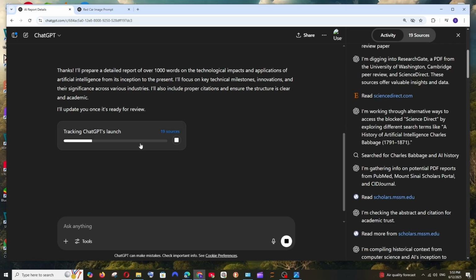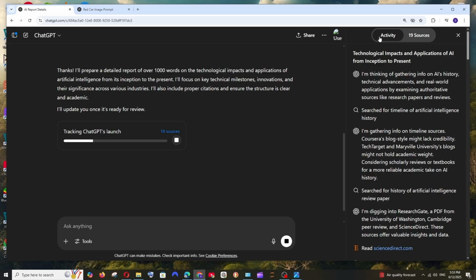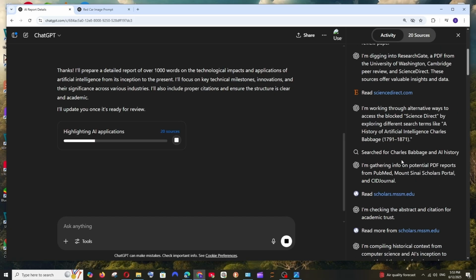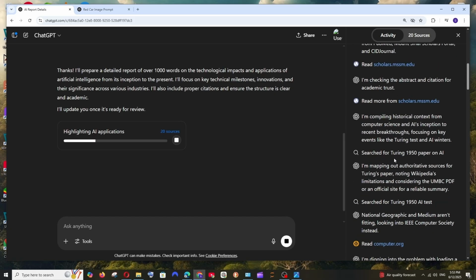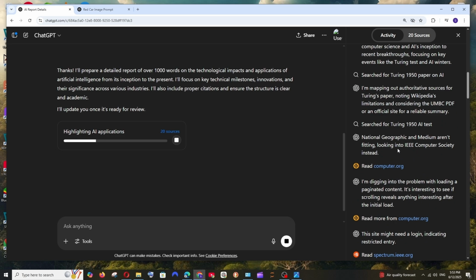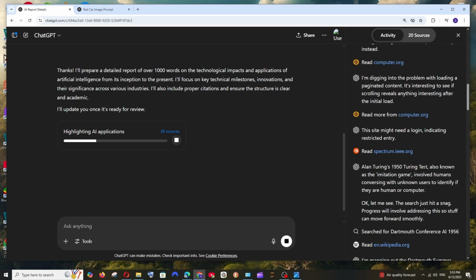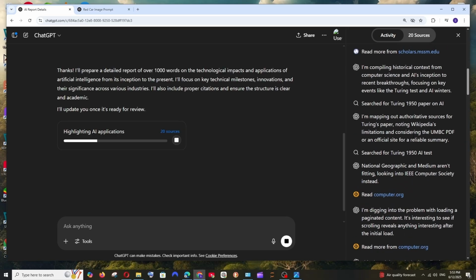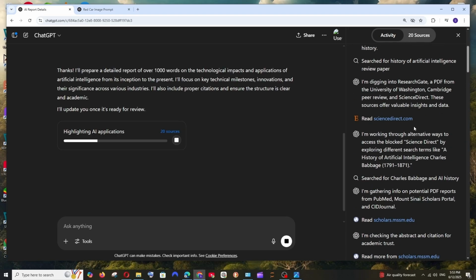So as you can see, it is almost halfway done, and it's extracting data from 19 resources. If you go to the activity now, it's just displaying the thought process. I'm thinking of gathering information from AI's history. I'm digging into ResearchGate, a PDF from University of Washington. I'm gathering potential information from PDF reports. So it's telling us the places it's extracting the data from, and we also have the link in case you want to visit that particular data. It's useful. You can just click it and use it.